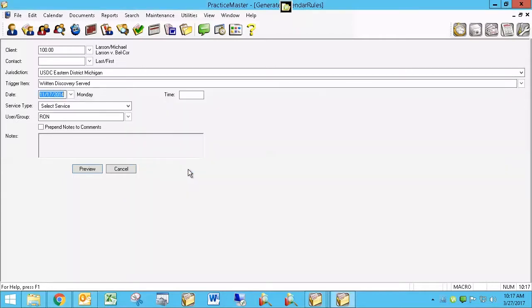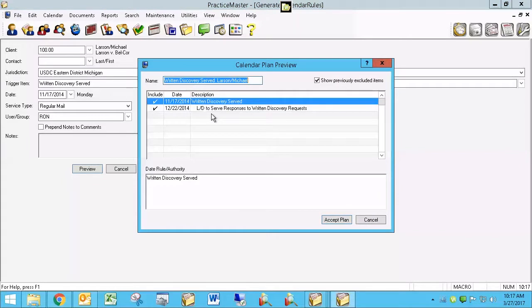For instance, here's written discovery served. This can be served either electronically or by fax or by express overnight, and you would choose one, and then these are the trigger items for that. Just two things. So all those different trigger items with all these different calendar plans tied to them for all these different jurisdictions. It's basically like paying somebody else to maintain your deadlines, somebody that specializes in doing that to maintain the deadlines that surround the trigger items in the jurisdictions that you practice in.